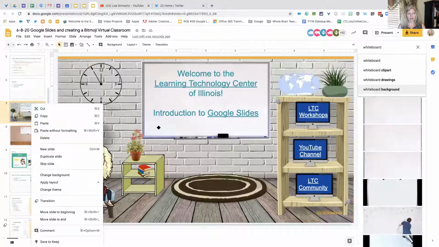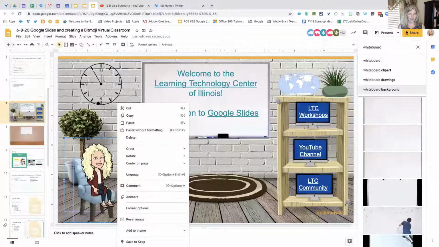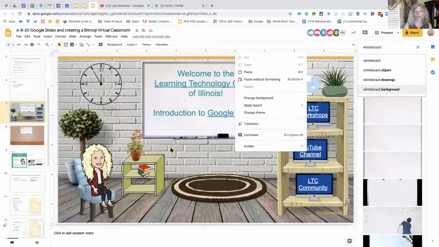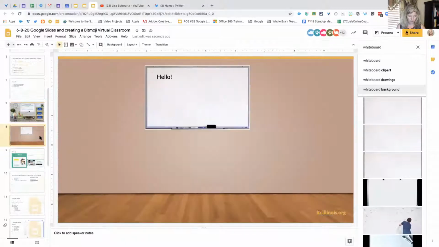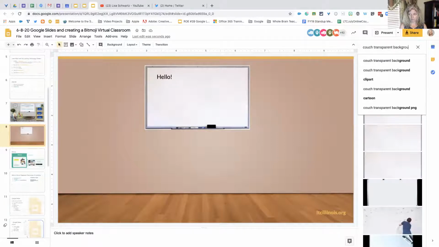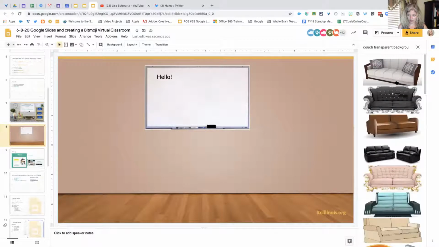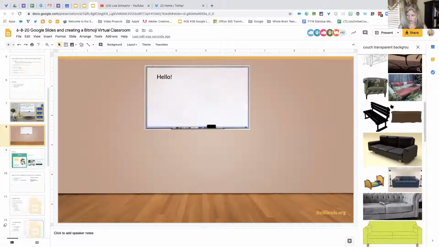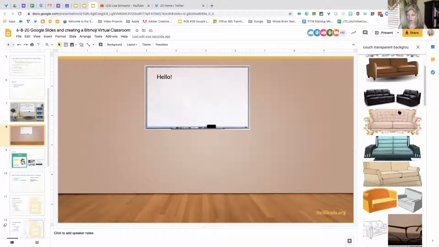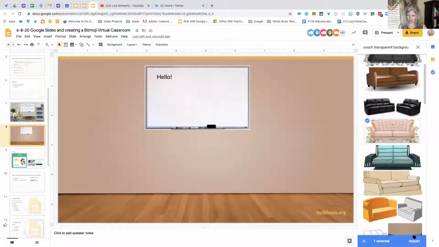If you see back here on my classroom, I've got a rug, I've put a chair in here, put a wall clock. Anytime you are adding things here, you want to have it be a transparent background. So if I come over here and I want to put, whether it's a chair or couch, and just say transparent background. So if I choose, I'll just choose this couch here. That probably will maybe blend in with my background.